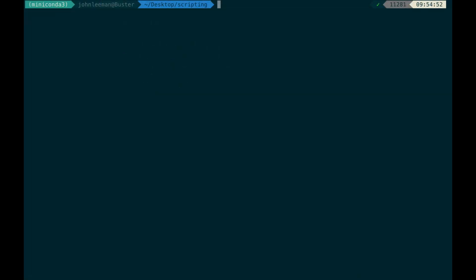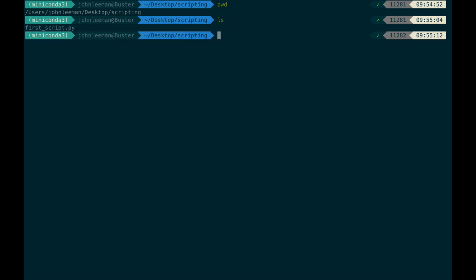Okay, so now that we're at the command line, we need to cd into whatever directory your script is in. So I'm going to print working directory, pwd, and we see that I'm in desktop scripting, which is where I saved this, so I'm ready to go. I can even do an ls, or dir if you're on Windows, and see that my first_script.py is indeed there. So the first thing that we can do is just run this with the Python interpreter.